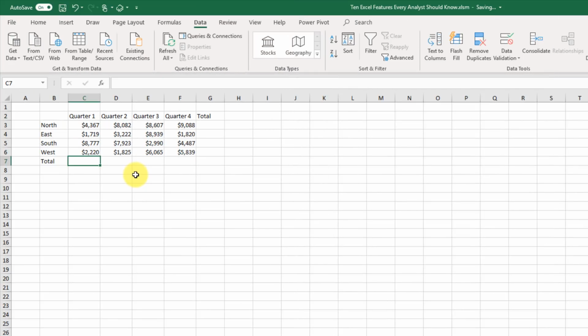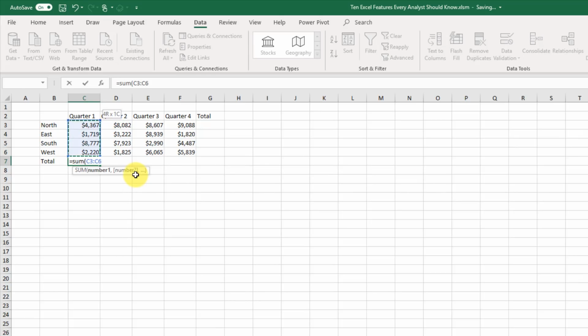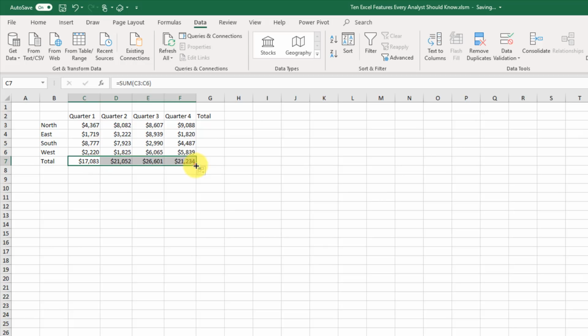In this feature, we're going to take a look at auto sum. If you've got some numbers that you want to add up, you can of course just create a sum formula and reference the values you want to sum, and maybe copy that over.